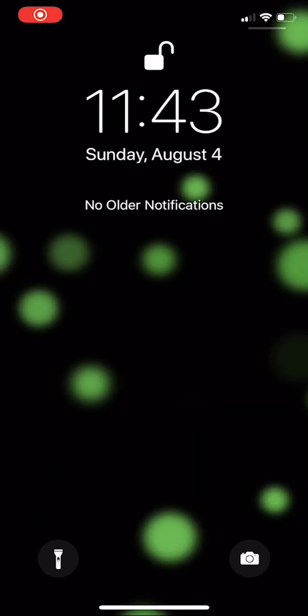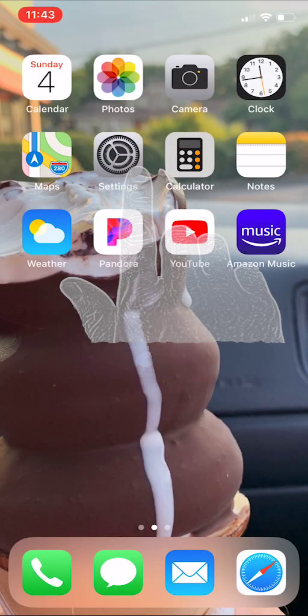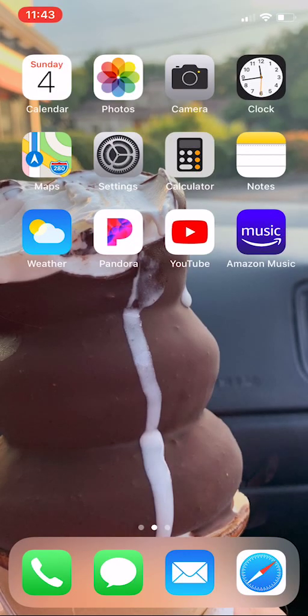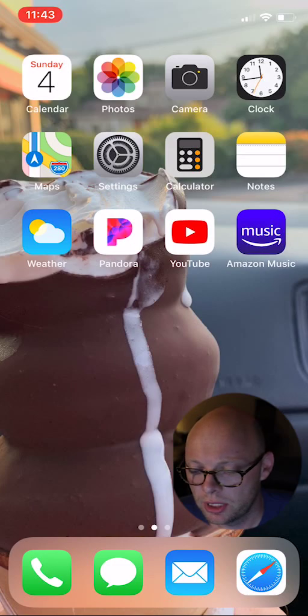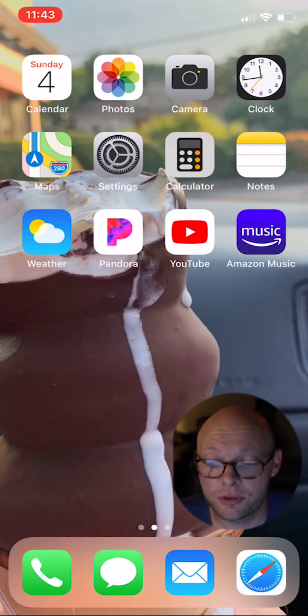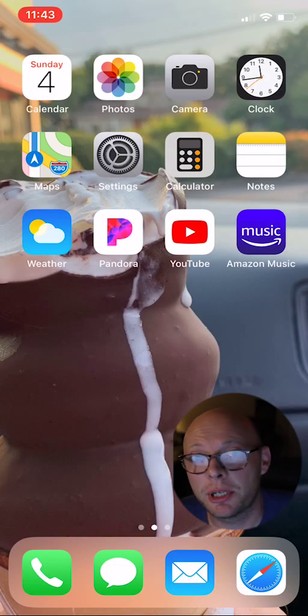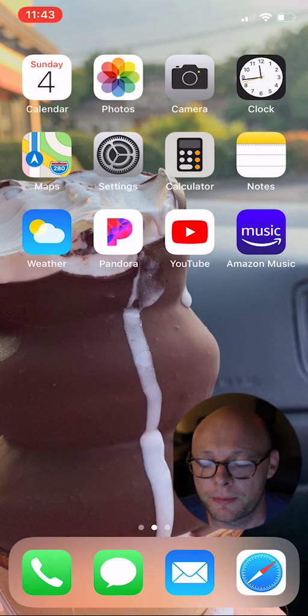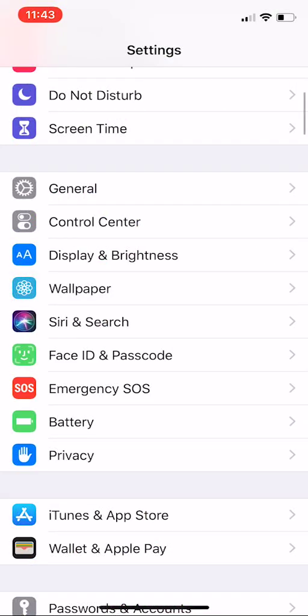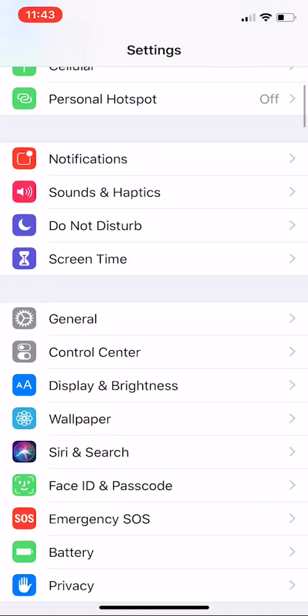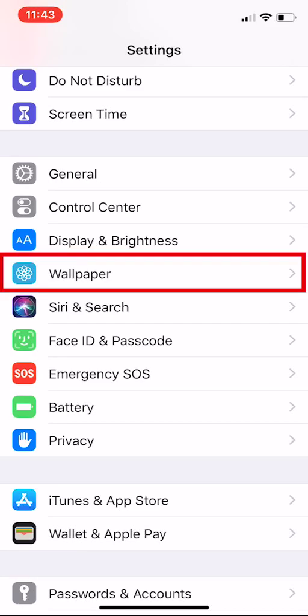So what I'm going to do here is unlock my phone. Again, kind of going back through the same steps each time, just changing it from the photo, then the dynamic picture. Now we want to try one of the cool new live photos. So we are going to go to our settings and we select wallpaper.